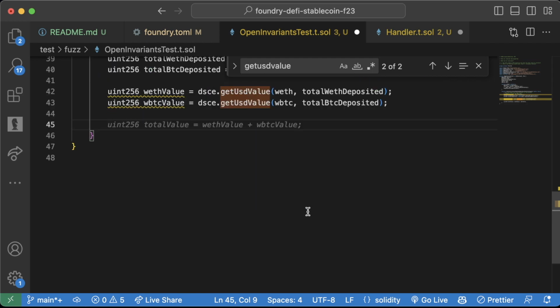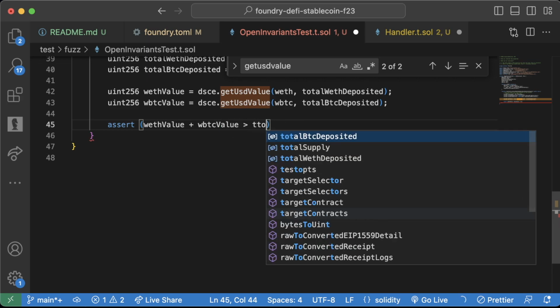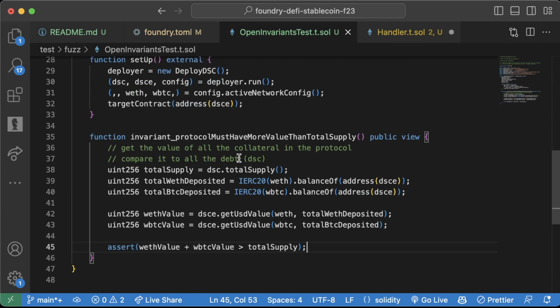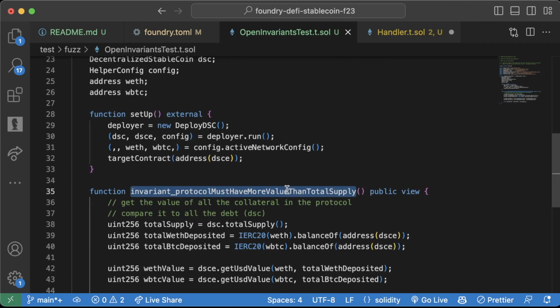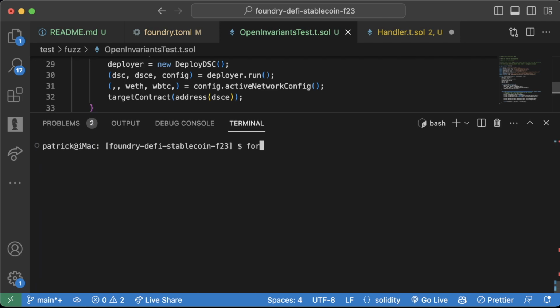And now what we can do is assert the WETH value plus the wrapped Bitcoin value is greater than the total supply. And this is all we would need to do for this open testing, this open invariance. That's it. We're done. Boom. And this is why this is the easiest type of invariant test. But you'll see, running this, we won't get great results.